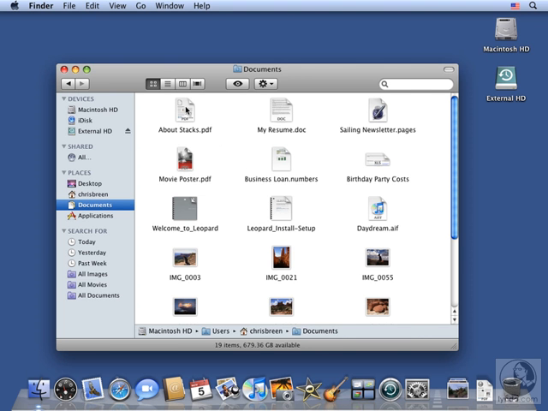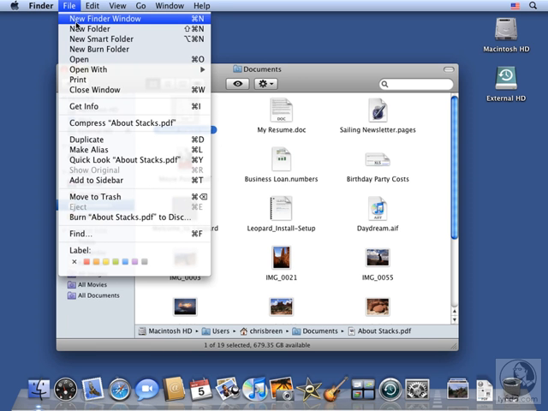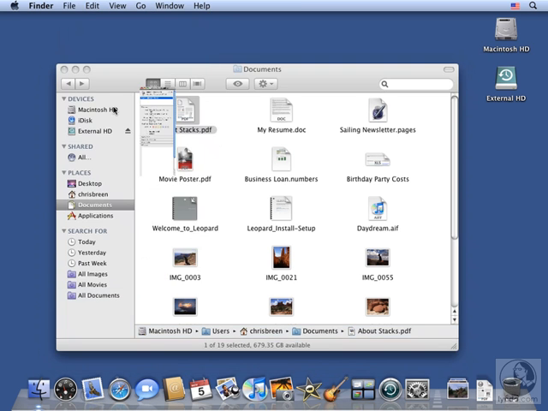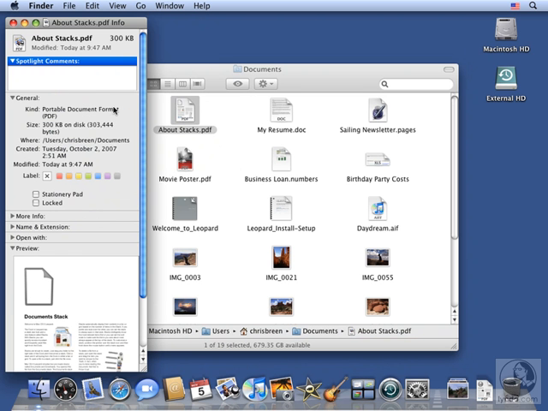Let's choose this one, About Stacks PDF. I will then go to the File menu and choose Get Info. This produces the information window for this file, and there are a number of elements here. To begin with, it tells you what the name of the file is, aboutstacks.pdf, and it tells you how big it is. It's 300 kilobytes. It tells you when it was modified.